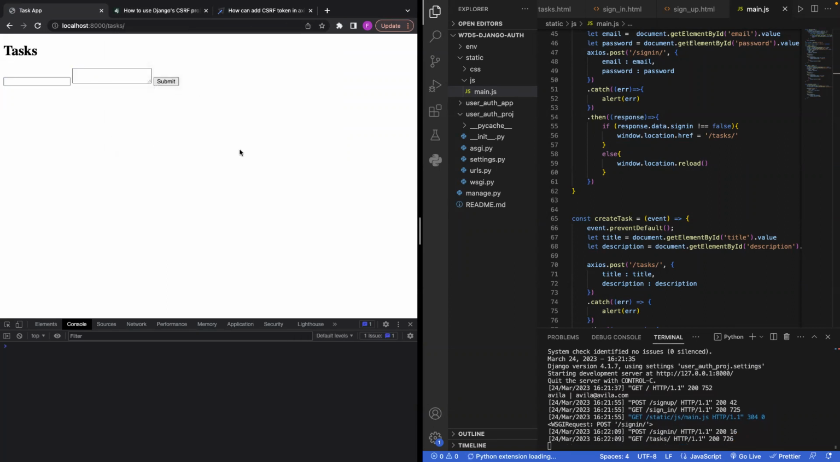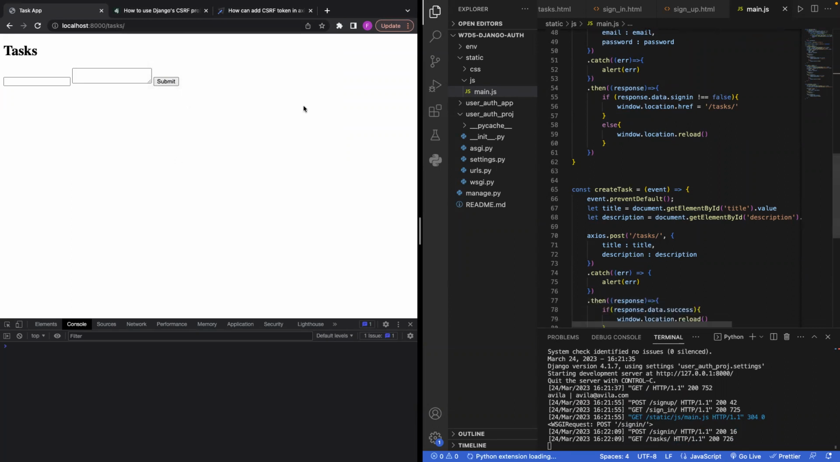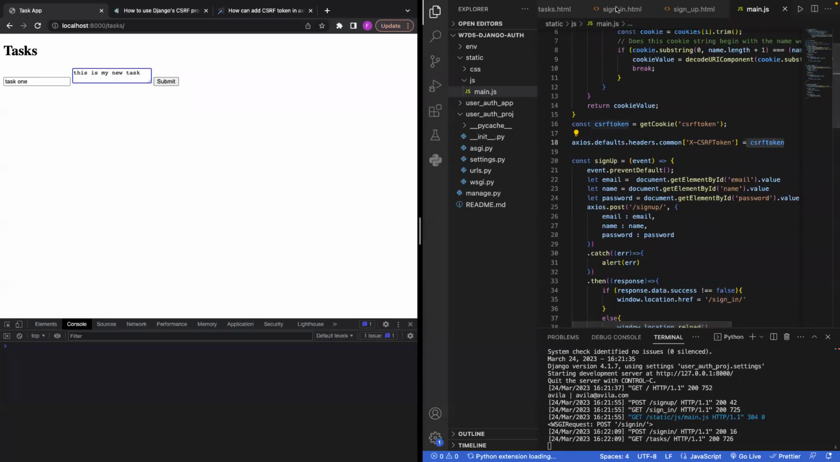Perfect. So now we're into this tasks area, but we see that nothing's rendering, and that's because this specific new user does not have any tasks. So let's say I want to create a task. Let's say task 1. I come over, let's say this is my new task. And this is coming from the tasks HTML.